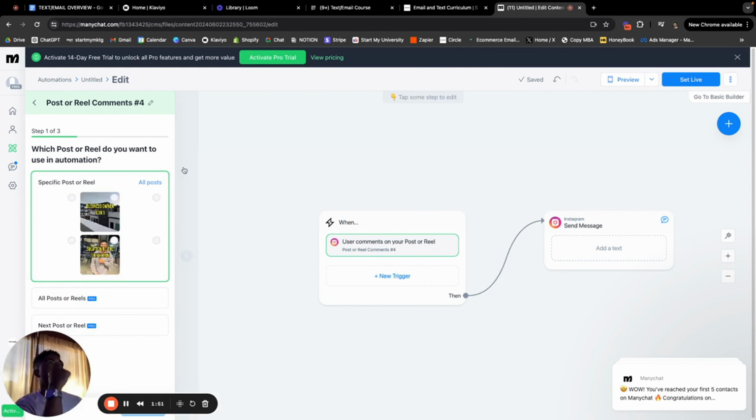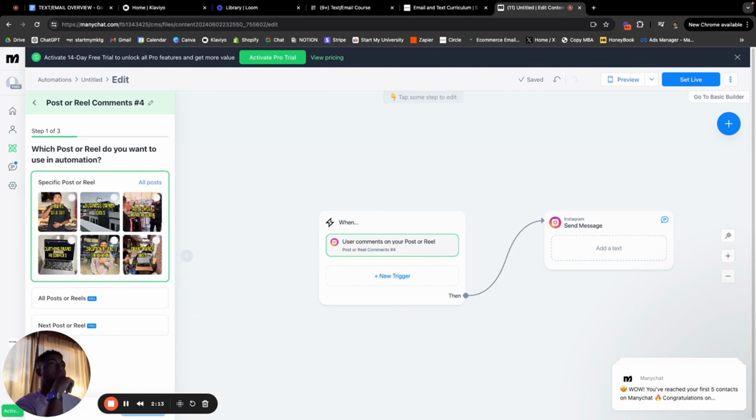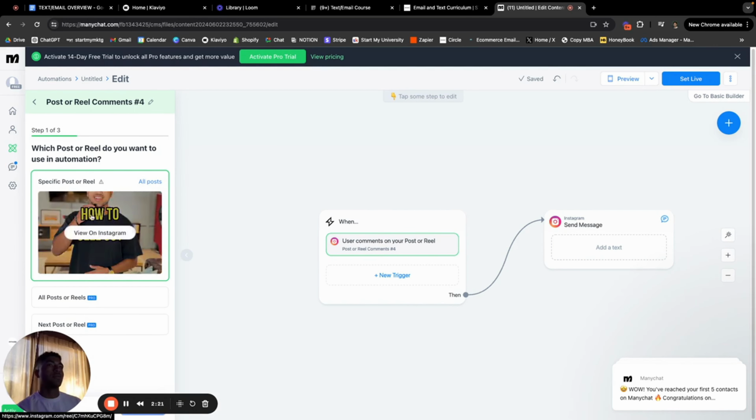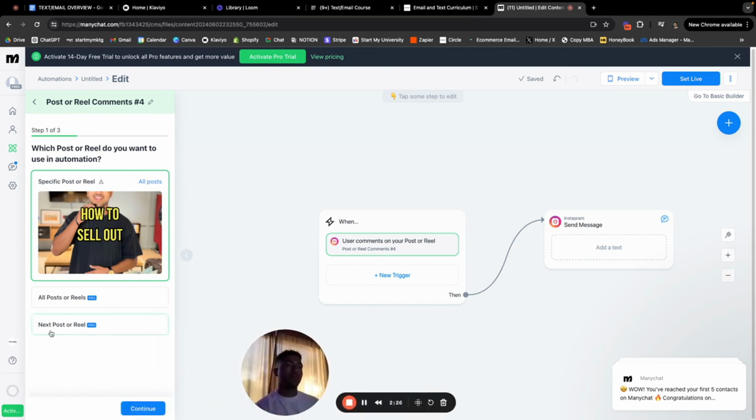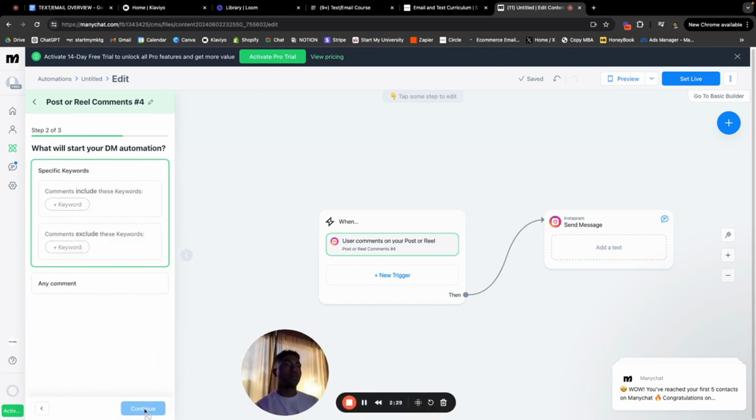And then if you have the free version, you have to pick a specific one. If you have the paid version, you can use the same keyword for all of your posts. So if they comment, new tea on any of your posts, they'll get this automation. But if you have the free one, you can only do specific posts, right? So after, you're going to select your post, and then let's say we want to do this one, right? Let's move this. Cool. And then continue.